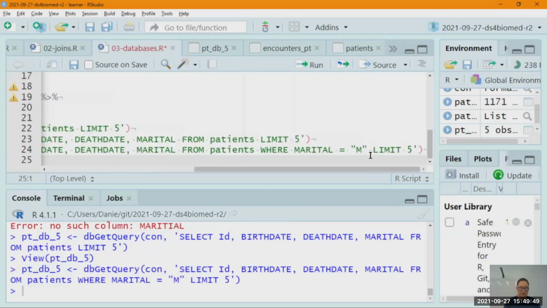And now we filtered where our marital status is M. And so that's roughly how you can write SQL code and stuff like that.